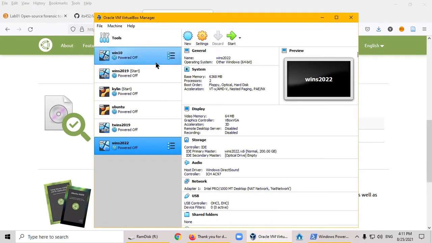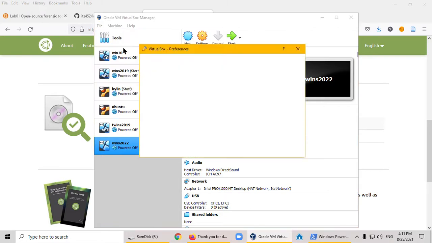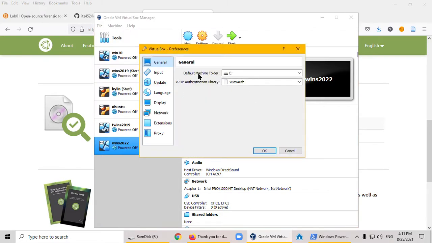Now run your VirtualBox. First, set some preferences here. Set the default virtual machine folder. I chose my external USB drive, so you need to choose your suitable place. For example, your local hard drive or external drive is up to you.